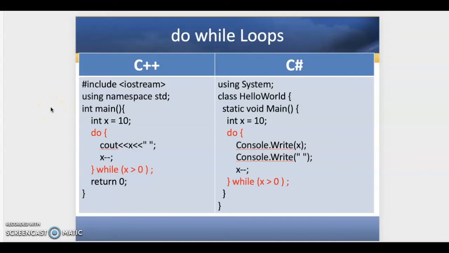Instead of a pre-test for the beginning of the loop, you've got your post-test where you go through at least once and then you'll check, is this condition true or false? While it's true, you keep going through the loop. So these do while loops, as well as the last example, will go from 10 to 1.